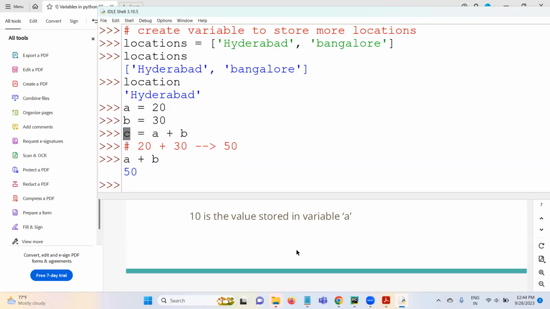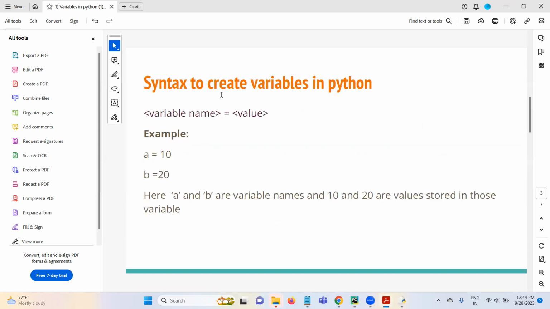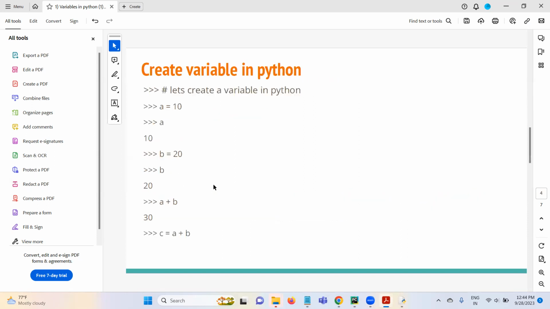Let's go to the theory part again. Syntax to create a variable: variable name equal to value. This is the example to create it. Here A and B are the variable names, and 10 and 20 are the values stored in these variables. Creating variables in Python, I already discussed. This is how we create the variable. This is how we do the expression. So this is one way of creating variables.